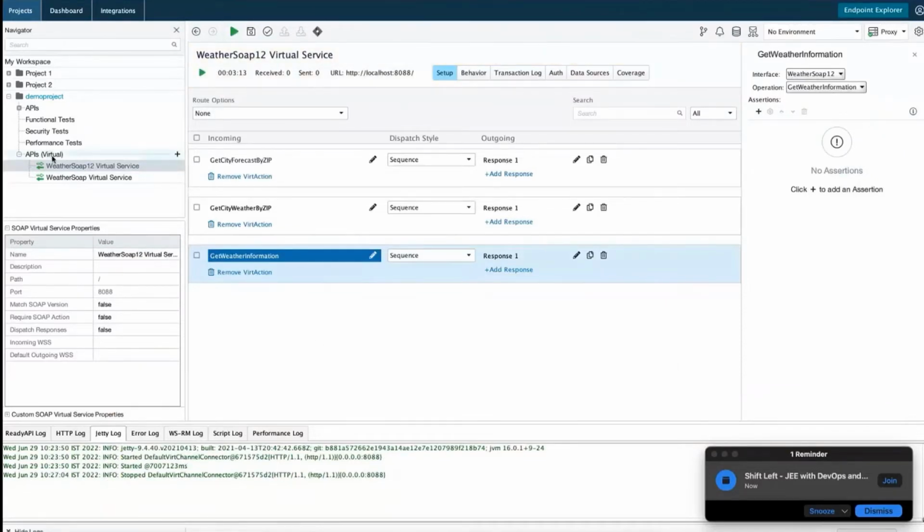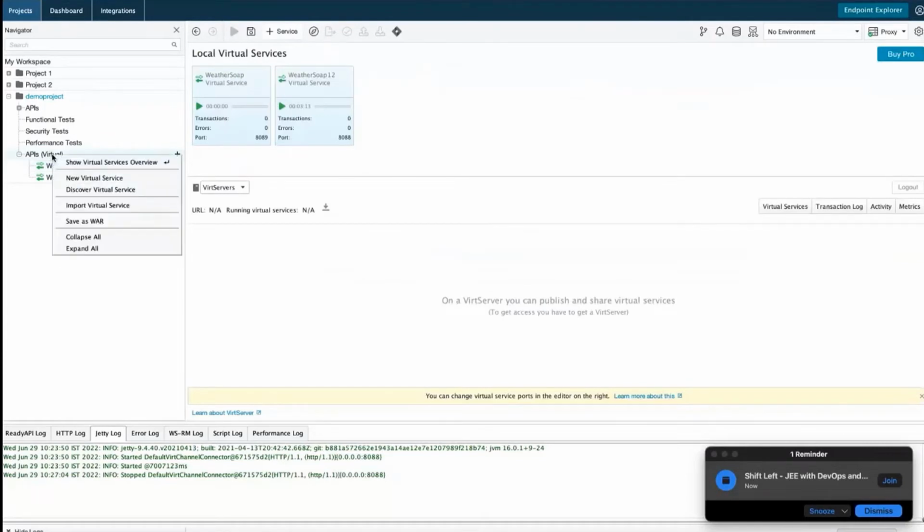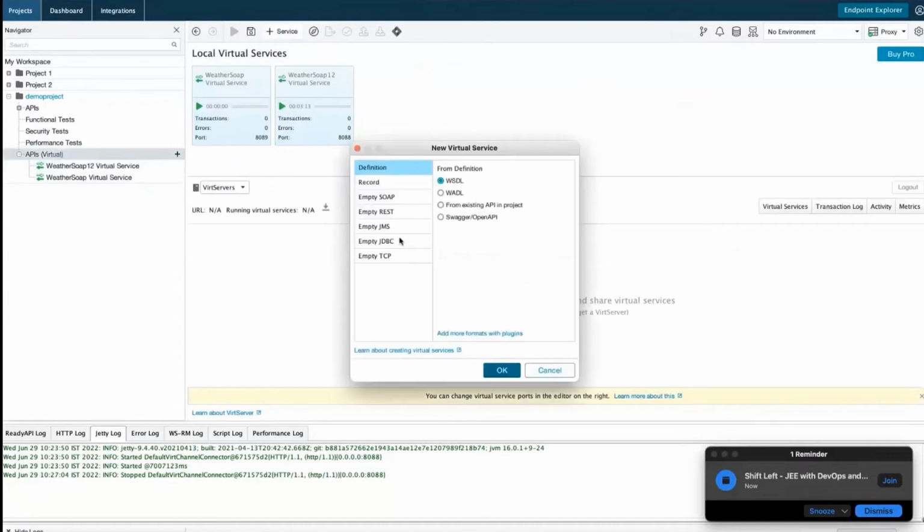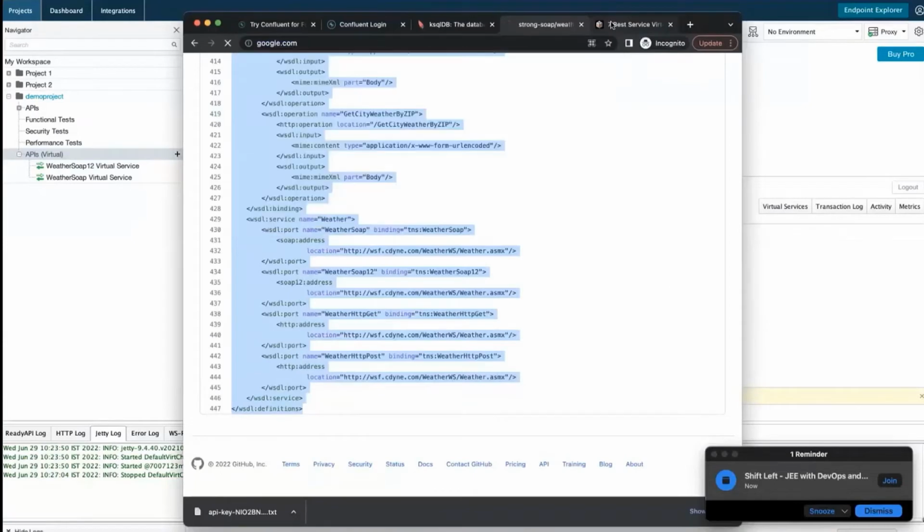Now I'll go again here, right click, new virtual service. Now let me go and select here. We'll go with Swagger. WADL is for REST API. So let me see if I can get some WADL. This is just the creation process I'm telling you.